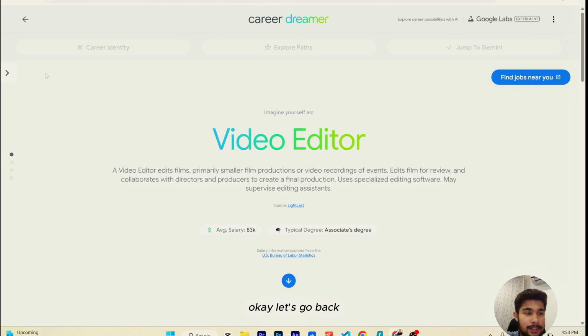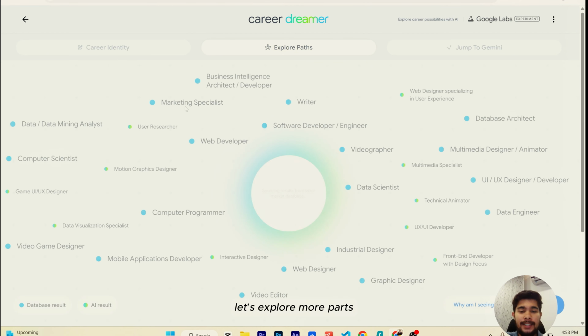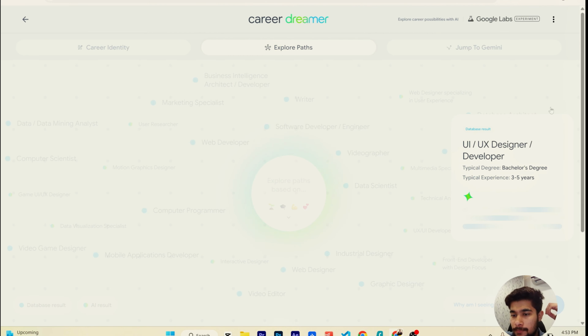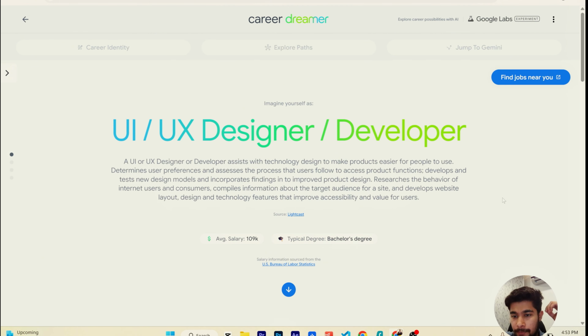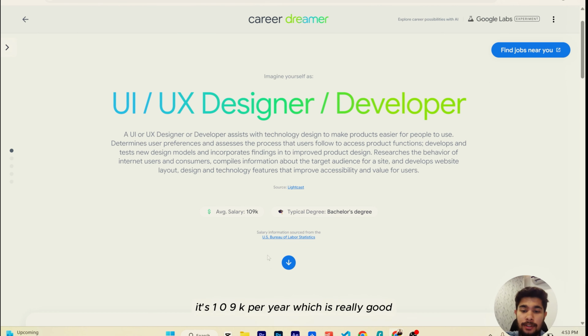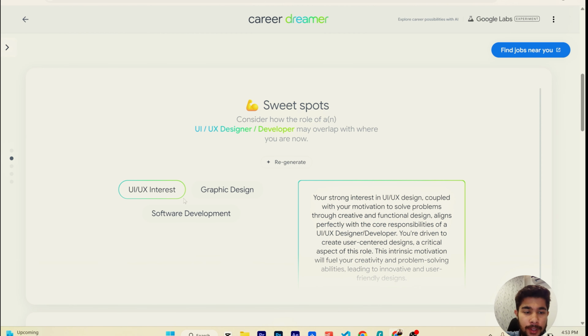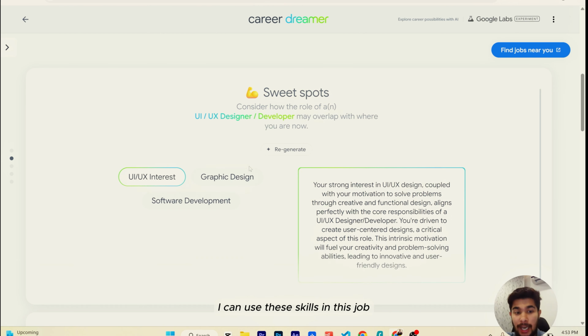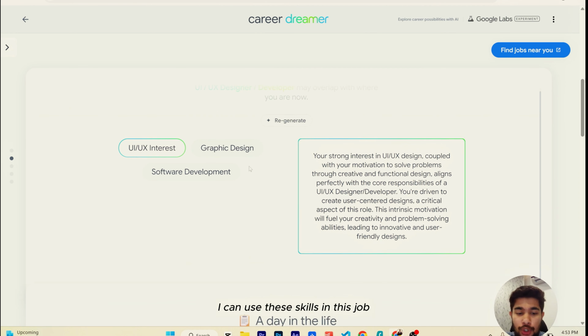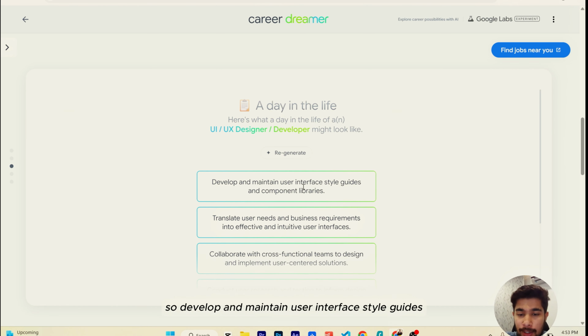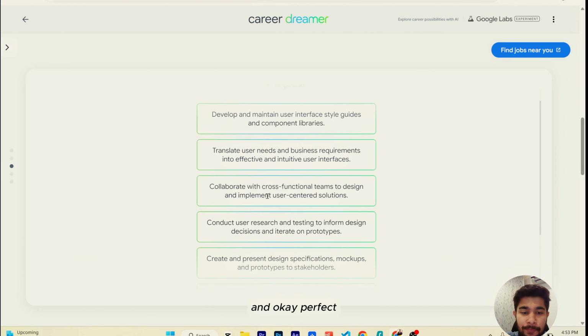Okay, let's go back. Let's explore more paths. I think UI UX developer. It's 109K per year, which is really good. Sweet spots, graphic design, software development. Okay, I can use these skills in this job. So what would be my role as a UI UX designer? Develop and maintain user interface, style guides, and okay, perfect.